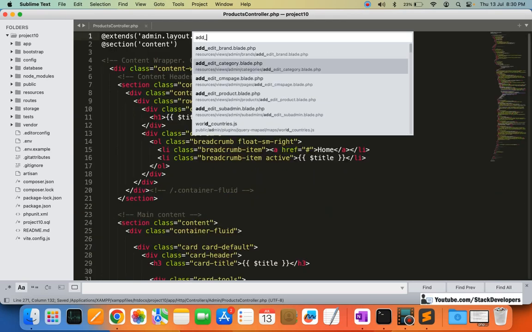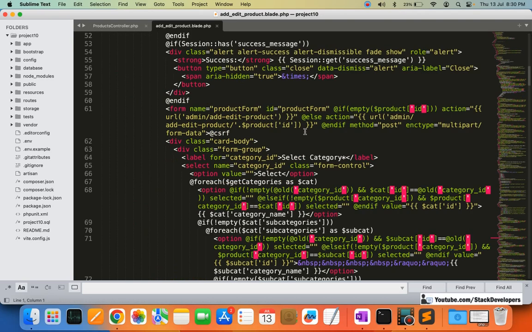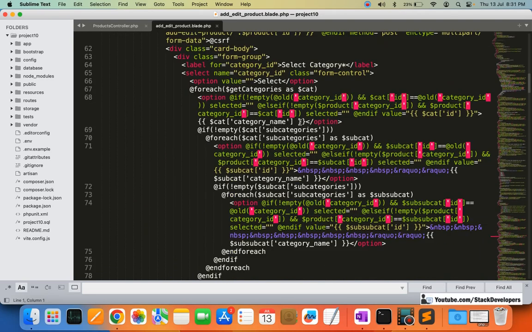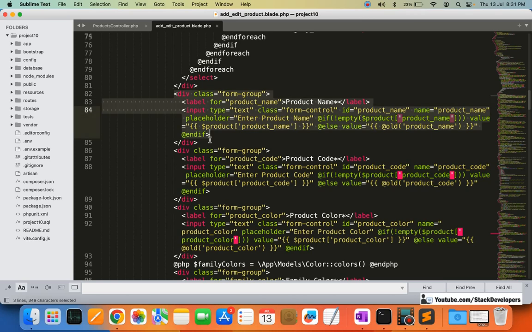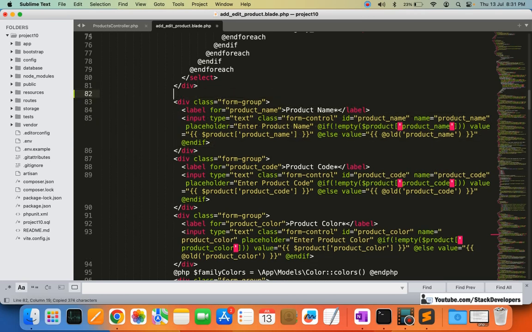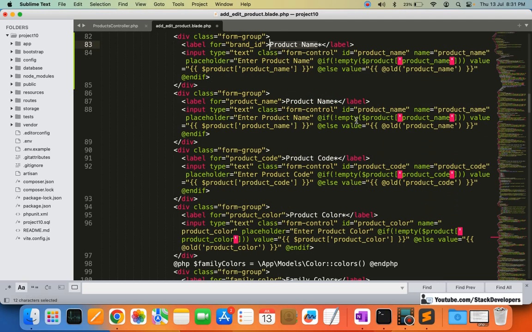I'm going to open the add edit product blade file now, and here I'm going to add a similar drop down like this one. I can copy from any of the divs. Here I'm going to copy this one, and in the label I'm going to add brand ID, and make it select brand, similar to select category. Here it will come as select brand.